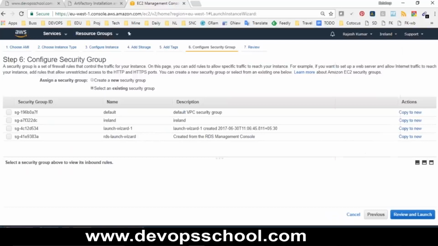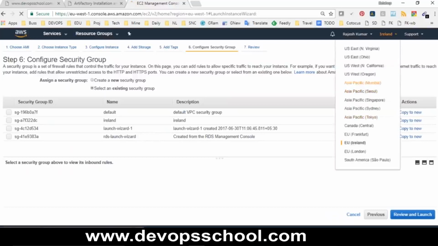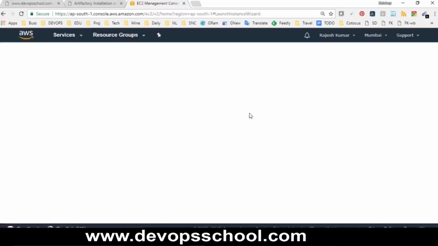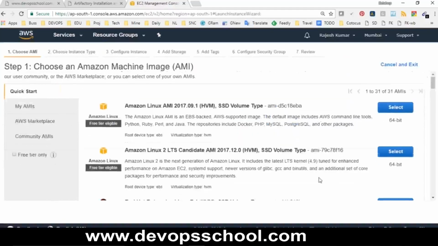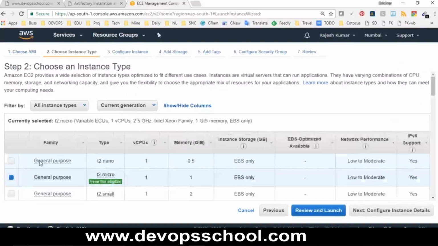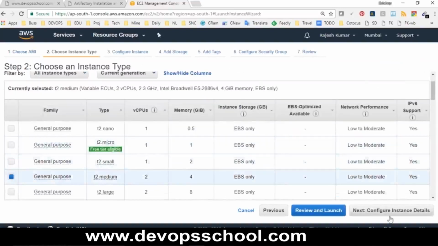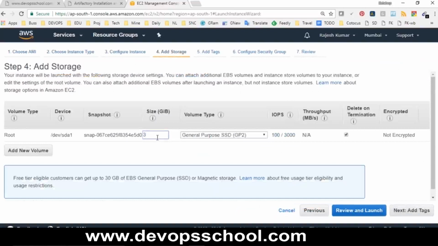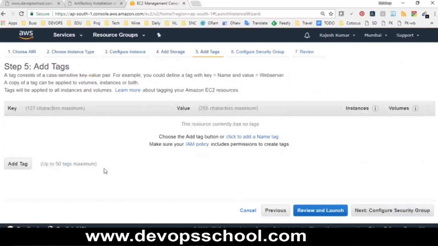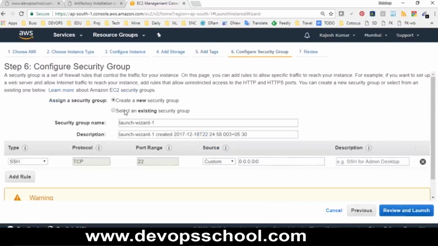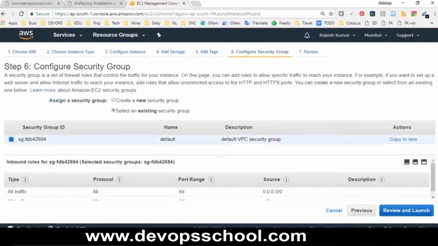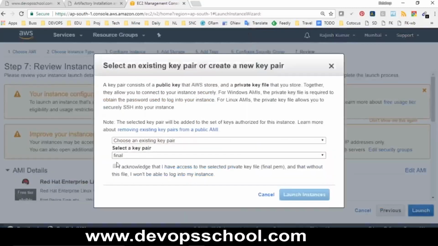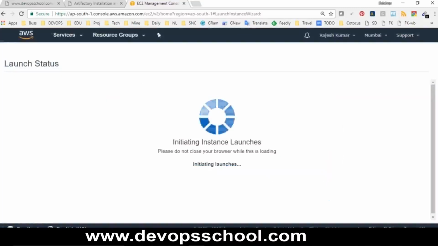And I just made a wrong selection. I should go to Mumbai. Here, Red Hat Linux, 4 GB, 1 instance, storage 30 GB. Adding security. Okay, so my VM is ready now, and I can use it.